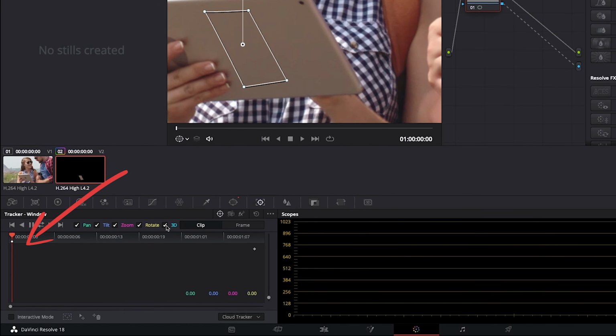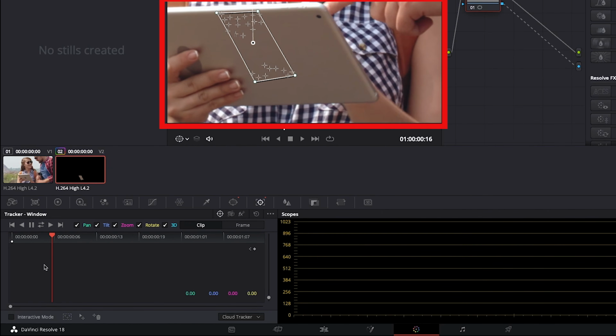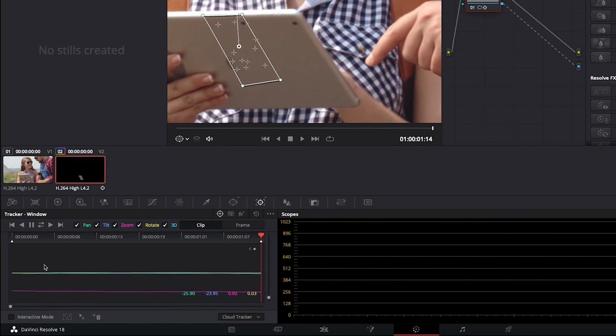So now with my playhead at the beginning of the clip, because that's a good spot to start tracking your mask from, I'm going to press this right arrow icon and DaVinci's going to try to track this mask to the movement of my iPad. Now, I found sometimes DaVinci does an awesome job and sometimes it just does an okay job. Looks like in this case, it's just done an okay job.